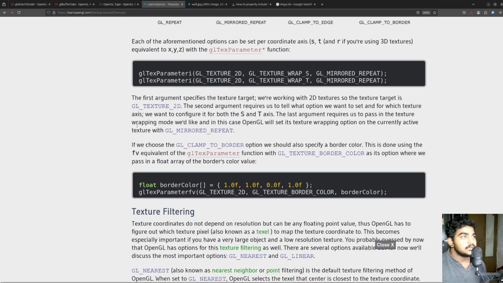The second argument requires us to tell what option we want to set and for which texture axis, here for both the S and T axis. The last argument requires us to pass the texture wrapping mode we'd like, and OpenGL will set the texture wrapping option on the currently active texture with GL_MIRRORED_REPEAT.